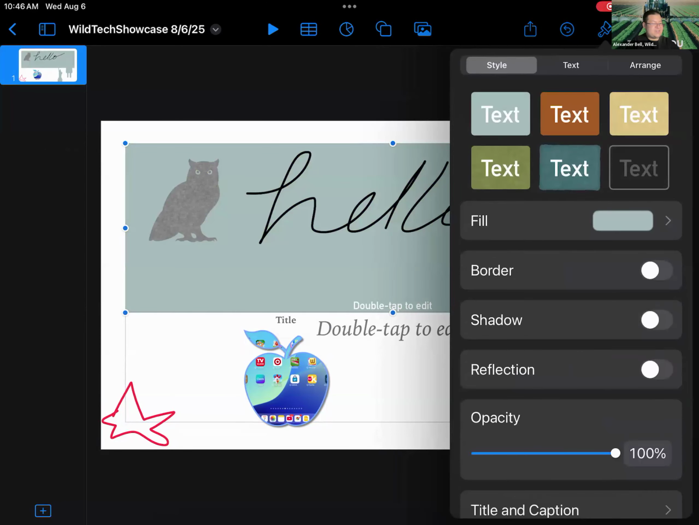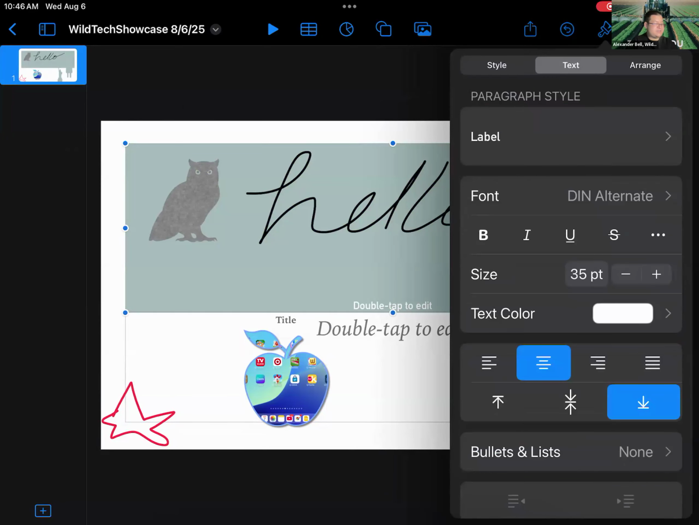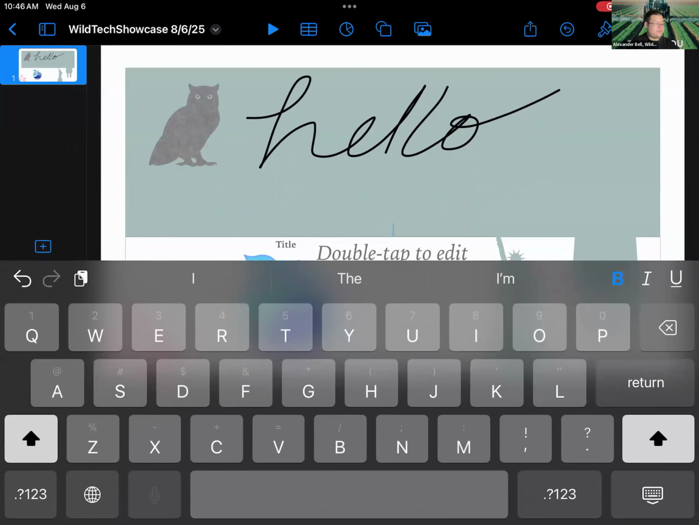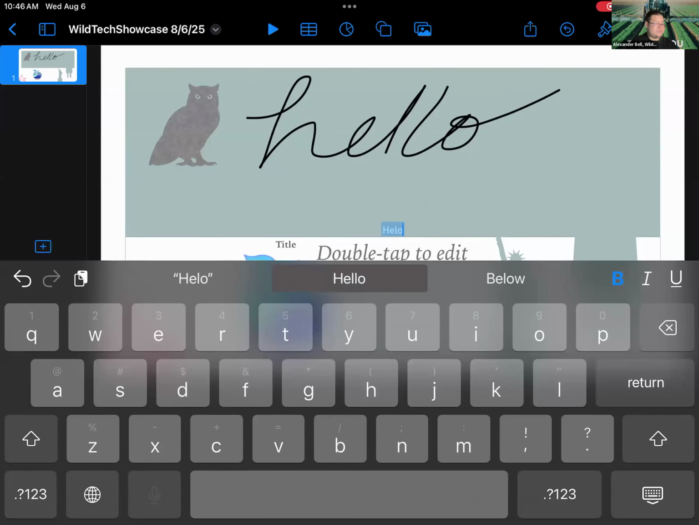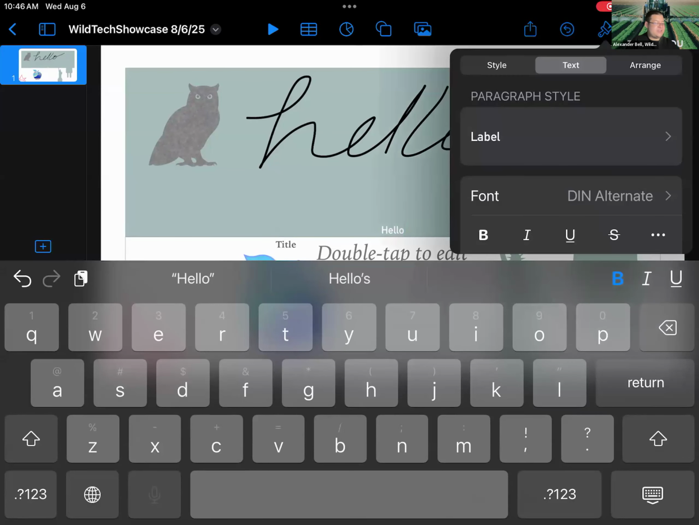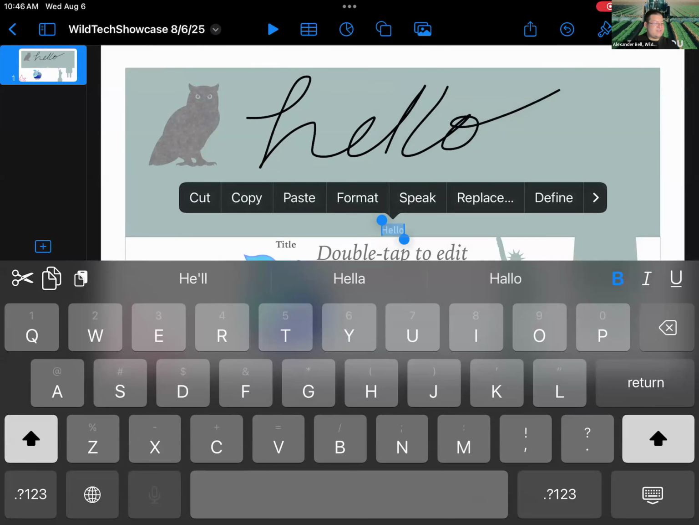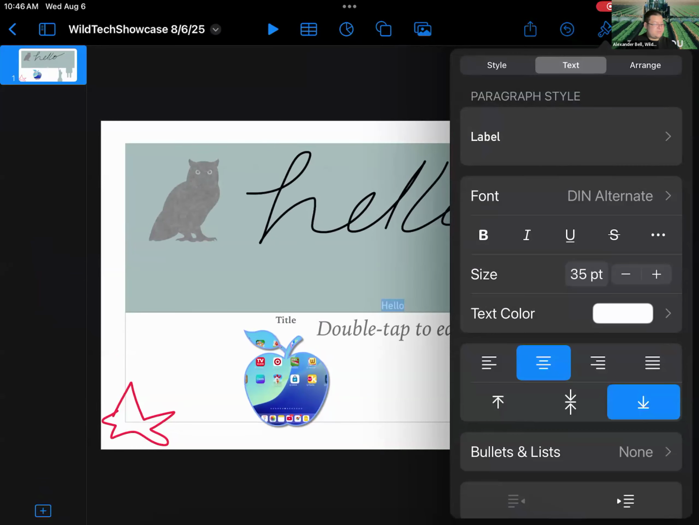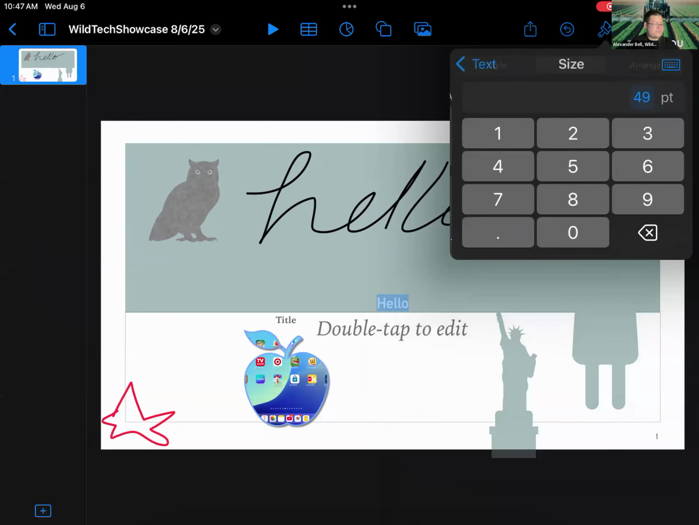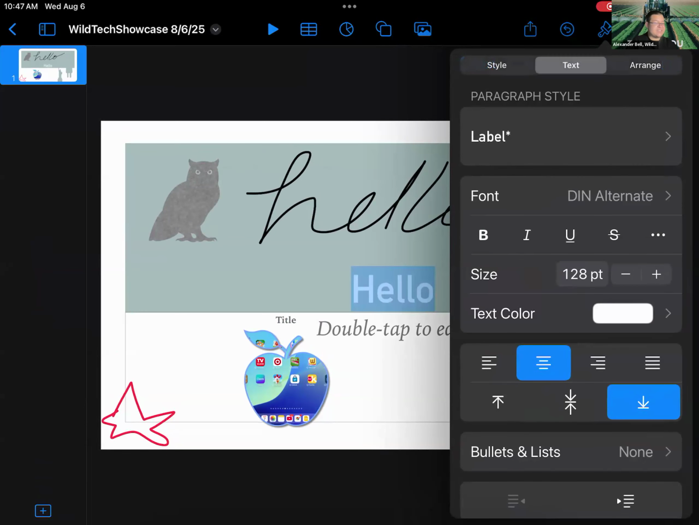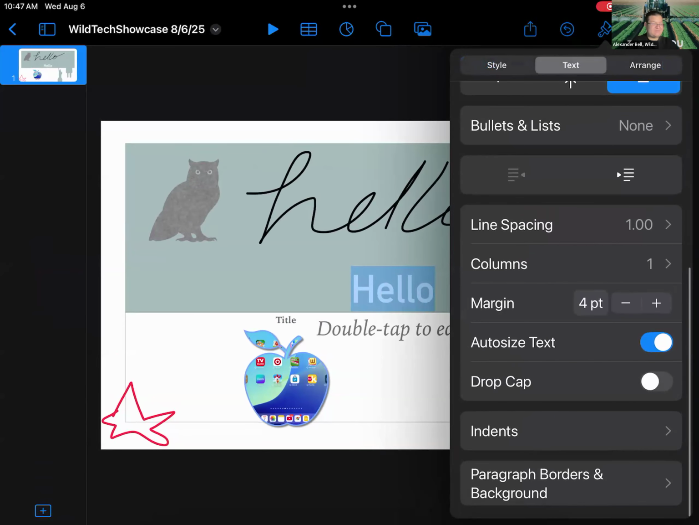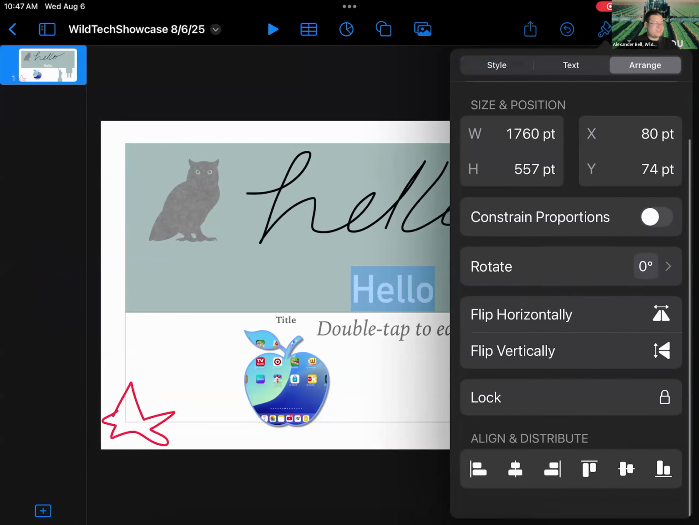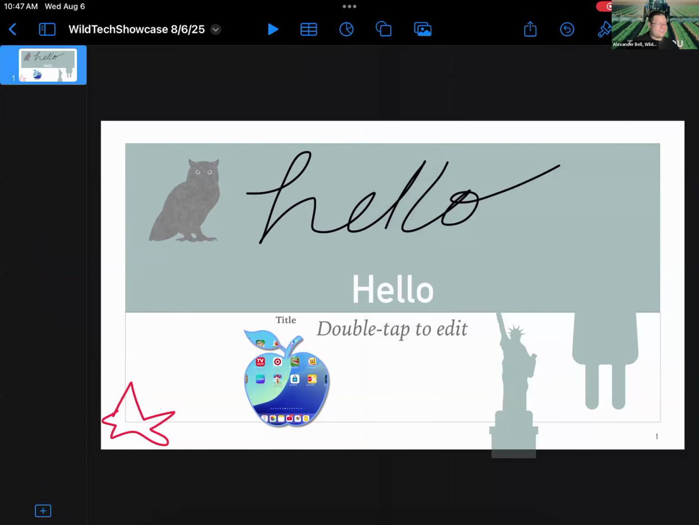Let's see, text. Let me type in hello, for example. Hello. No, I wanted all of it to be bigger. Or I can even type in, I want this 128 text size, something like that. Again, it's all about testing things out. No rush, it doesn't have to be perfect, you know?